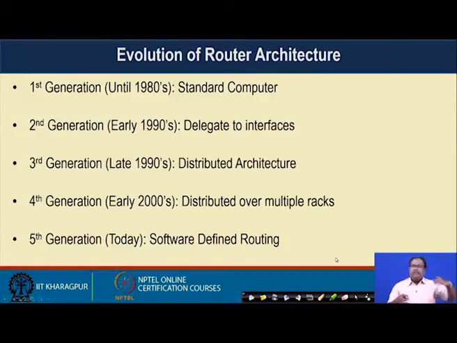Well, so this entire evolution of the router architecture came from 5 different generations, starting from the 1980s to today. The first generation of routers were just like a standard computer which we have, a computer with multiple interfaces. The second generation of routers, which came in the early 1990s, had dedicated interfaces. That means you have a router architecture where you will have multiple such interfaces, a dedicated device. The third generation of routers, which came in the late 1990s, had a distributed router architecture.